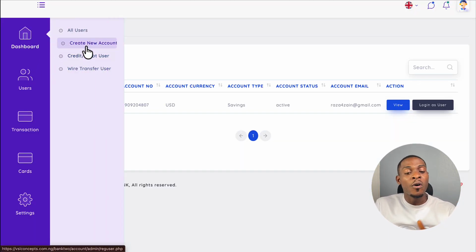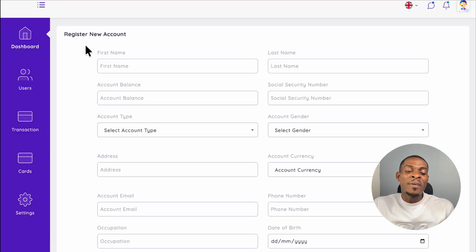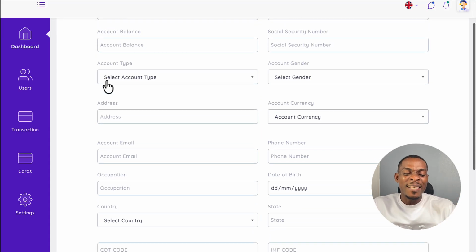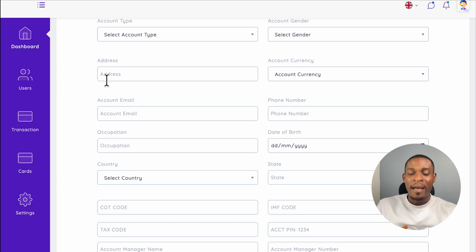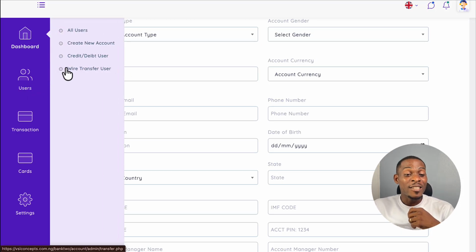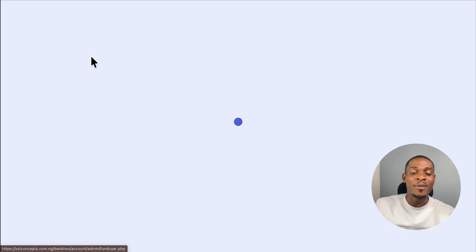Now, if you also go to create a new account, you will be able to create a new account for a user right here without the person doing it from the home page. On the home page, a user can actually create an account for himself, but you can do that from here without the person going to that home page.